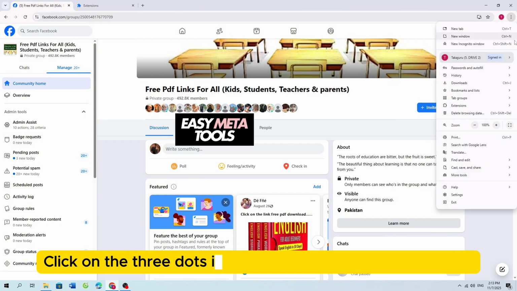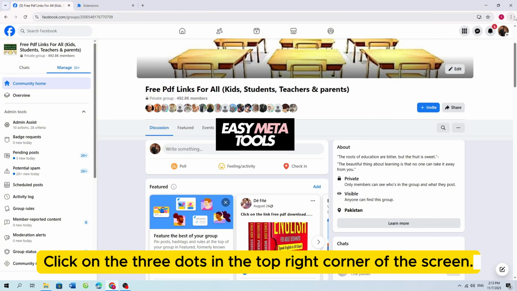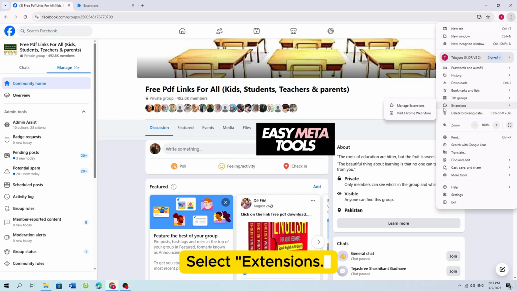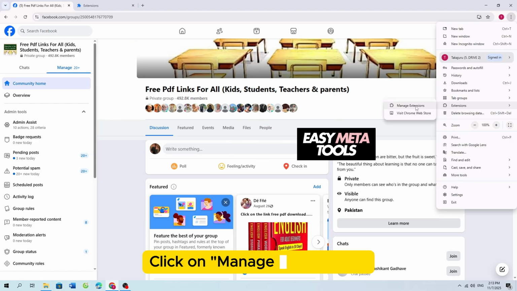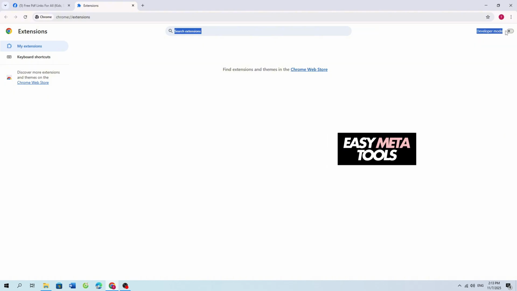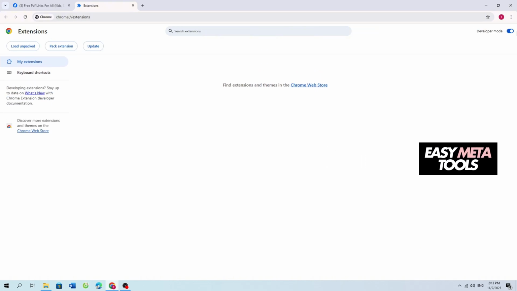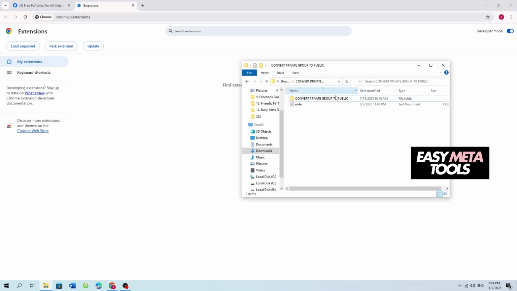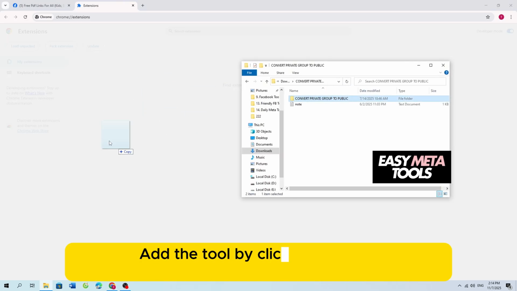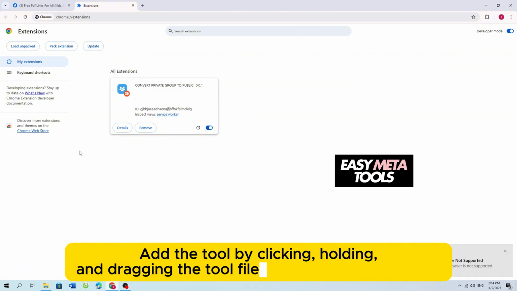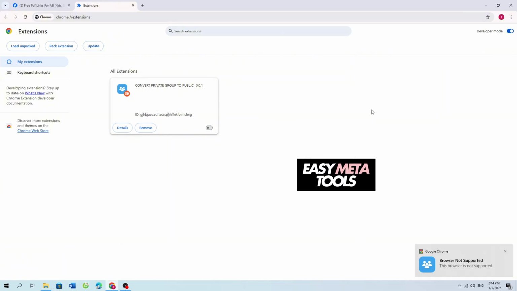Click on the three dots in the top right corner of the screen. Select Extensions. Click on Manage Extensions. Here, make sure to turn on Developer Mode. Add the tool by clicking, holding, and dragging the tool file into the Chrome window.